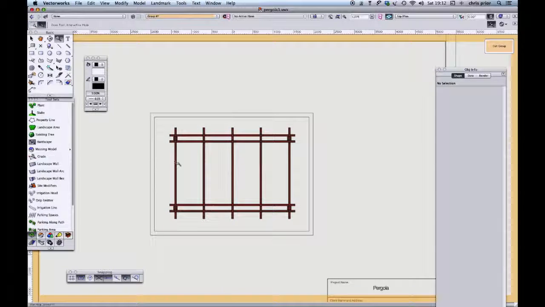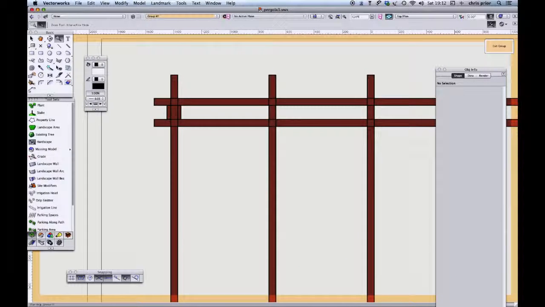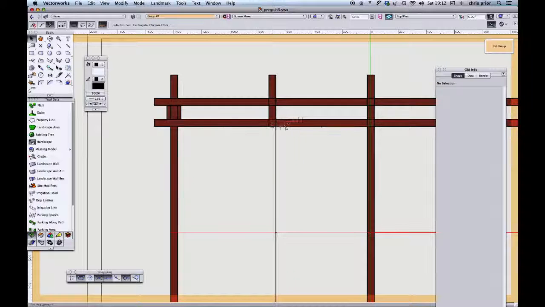Let's just have a look a bit closer at that. Okay, so I've got something going on here which I don't want. Some squares appeared that we... Oops.